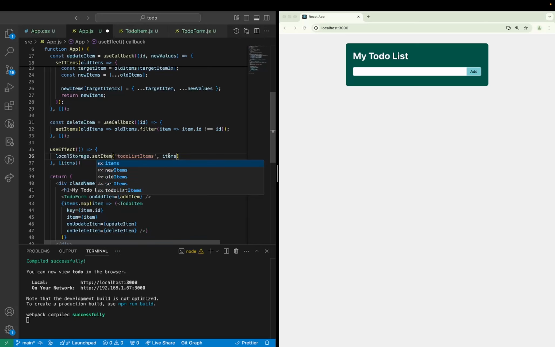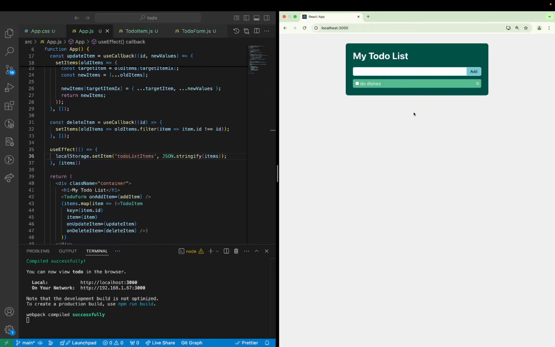and we pass in the value of items. Note that local storage only stores strings, so we need to convert this to a string by calling JSON.stringify on the array, so that it's properly converted before being stored in local storage. Now if we do this, add a new item and refresh, we still don't have it saved after refreshing.